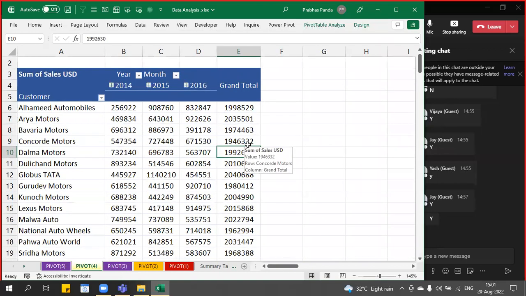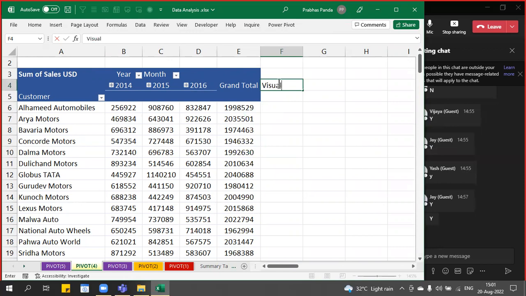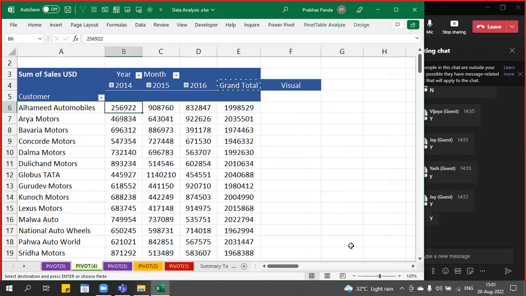I will tell you now what would be the ideal option over here. So 1 minute, just watch my screen carefully, observe it, understand. Then for the next 1 minute, I'll be giving time to work it out. Don't worry. So first of all, I will create a column named Visual. To give a feel as if this is a property of the pivot table, I'll apply similar formatting. I will go to my first customer, Alhamid Automobiles. I have taken the last 3 years data only, not the grand total.